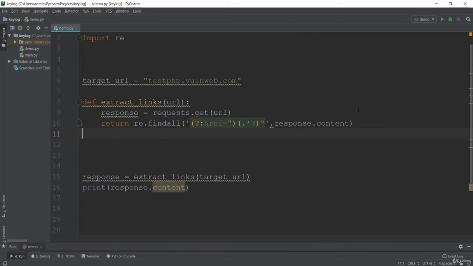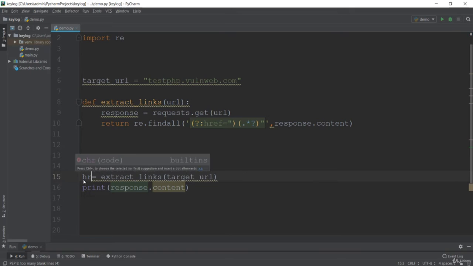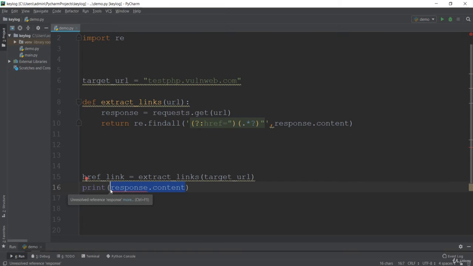So next thing is just to go over here. We'll just now print our href link. So instead of this response, so this is no further the response, it is the link, which is the href link. So now we have to just print that href link. So we have completed our web crawler over here.